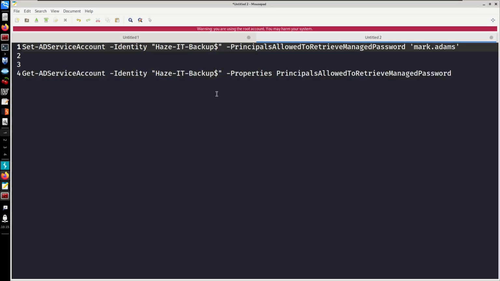So by default, we do have the domain admins. So they're able to have permission to read the GMSA passwords. However, Mark Adams doesn't have the permissions yet, so he can't read the password directly. So since he's under the administrator group, we can modify the GMSA permissions and add themselves, or we can allow Mark to have those permissions added since he belongs to the administrator group.